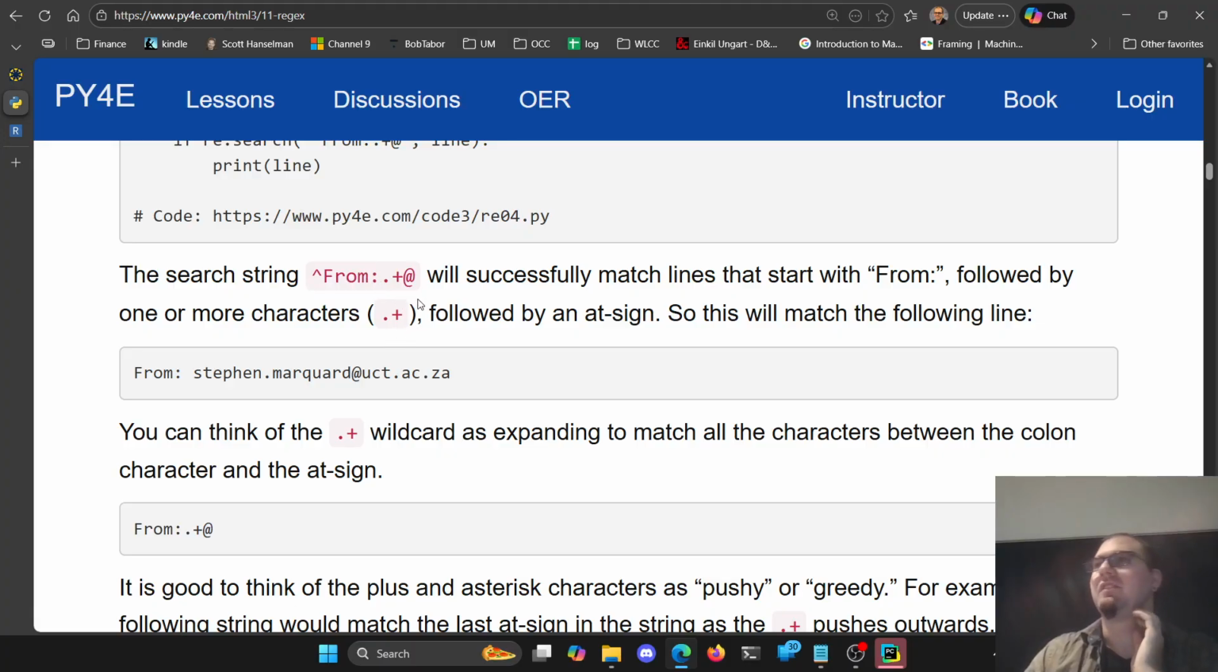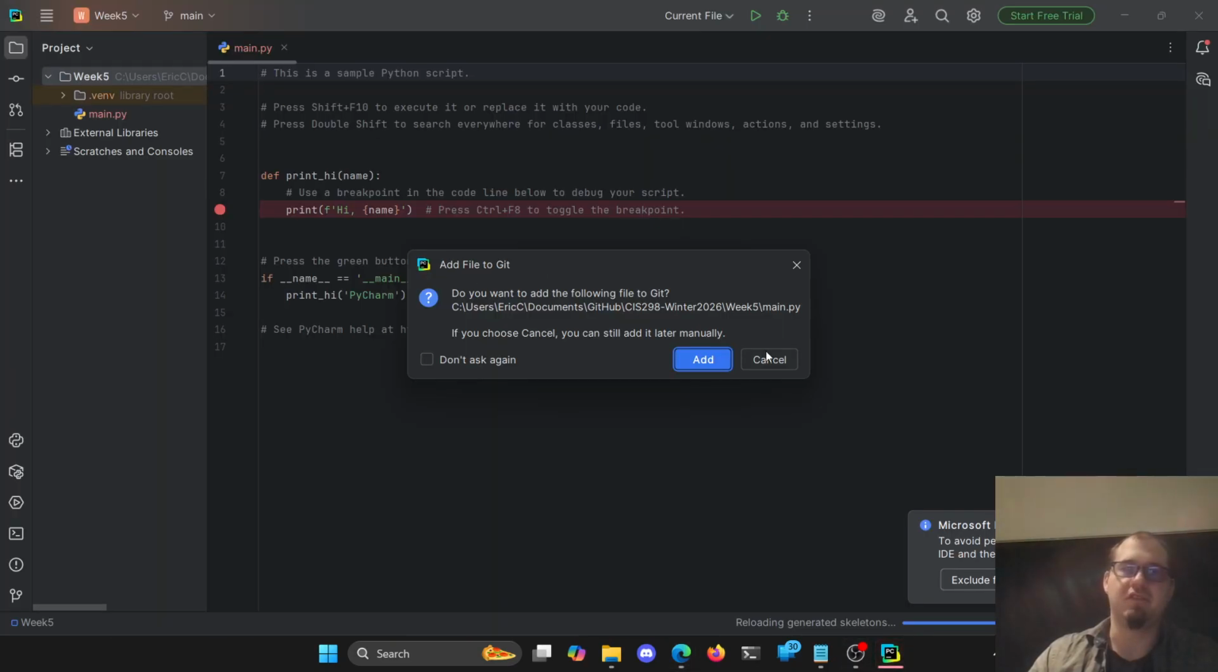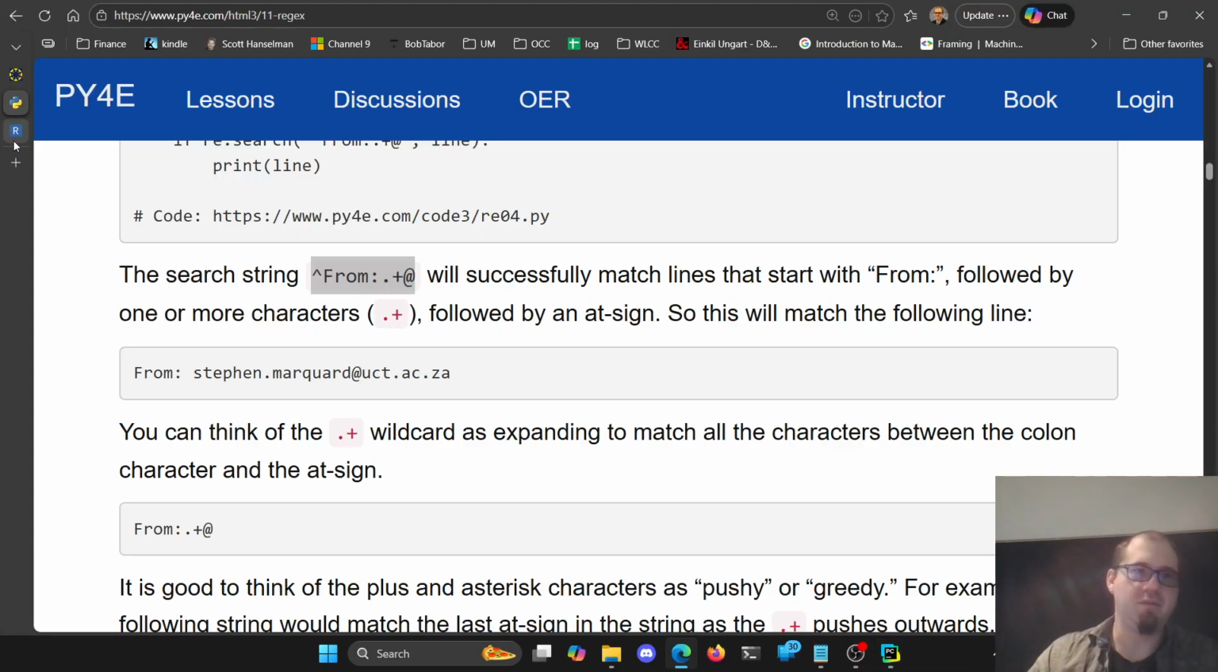And then we get some wildcard symbols. So say, let's match anything here. The dot says any given character, and then the plus means one or more times. So as long as it says from, and then there's something else there some number of times, and then an @ sign, it will look for a line that starts with that. I'll put it back in the tester here.